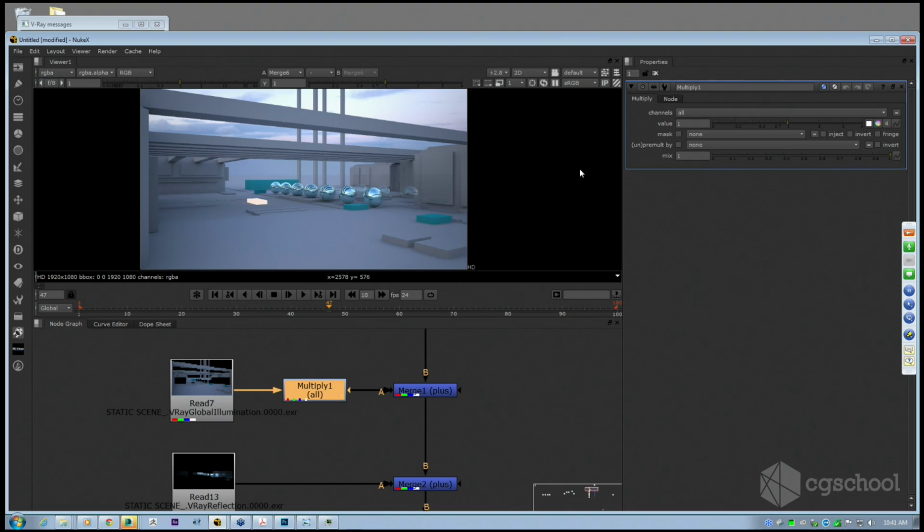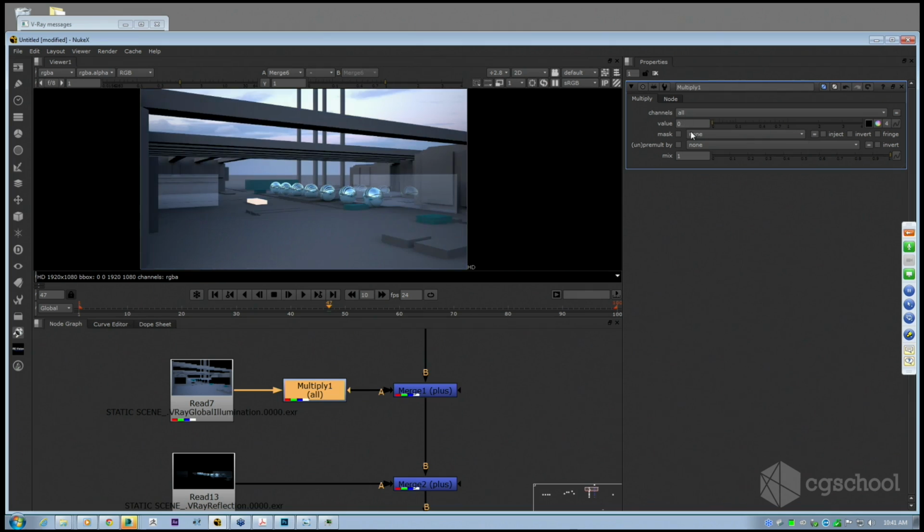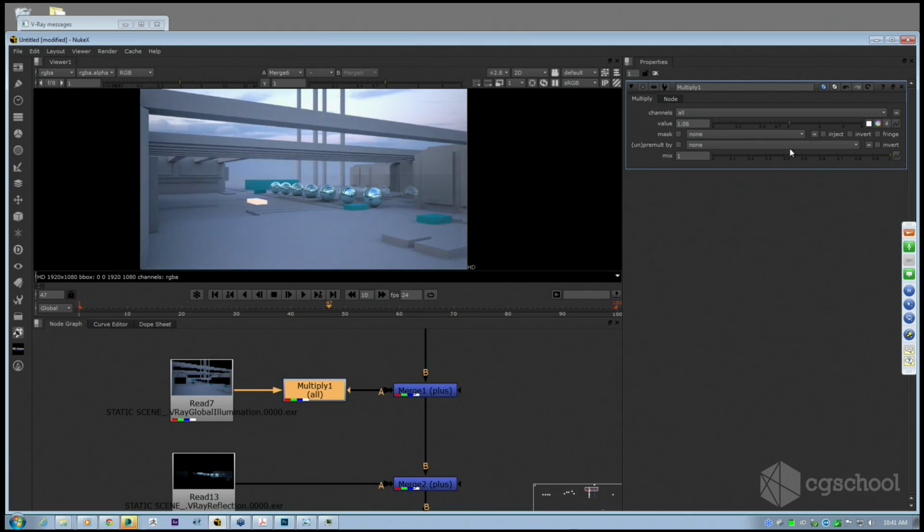So if we double click on our multiply, on our global illumination for example, what we've now got is a value parameter of 1, but we can go minus or plus, which is a hugely powerful thing to be able to do. We can take away global illumination from our scene, and we can add global illumination to our scene, right?